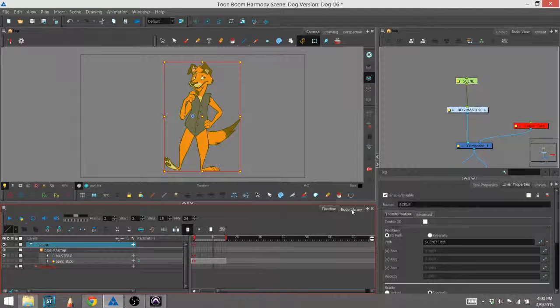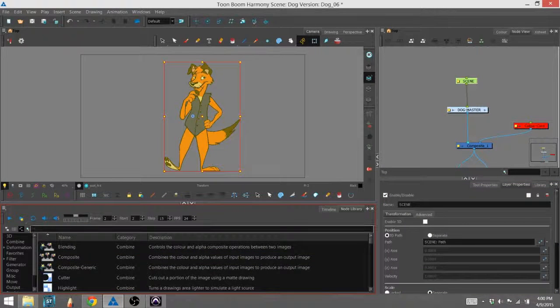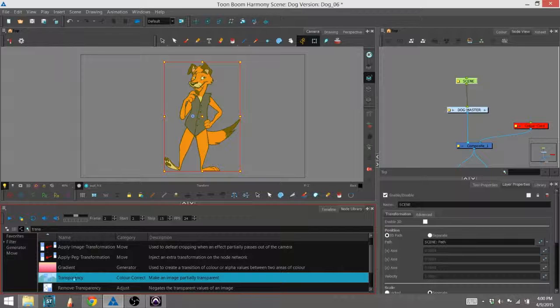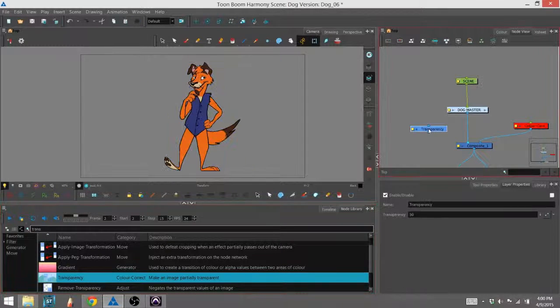What I'm going to go do is go into my node library. And there's a nice little search bar right here. I'm going to start typing in transparency. It should come up right away. And what I'll do is I will drag it into my node view and drop it.